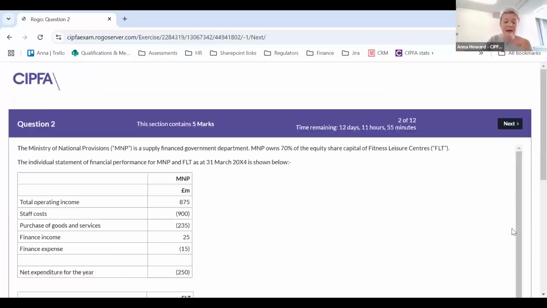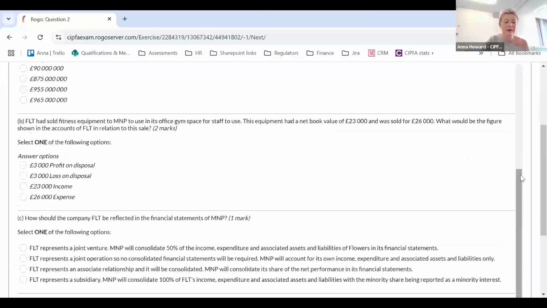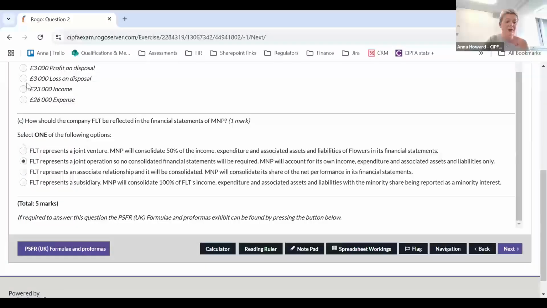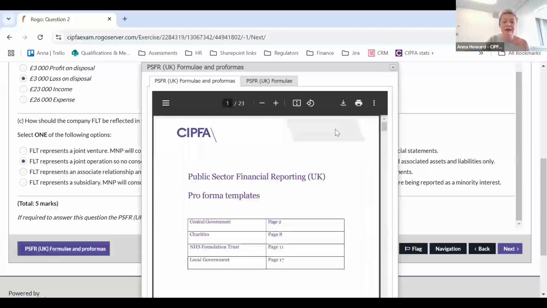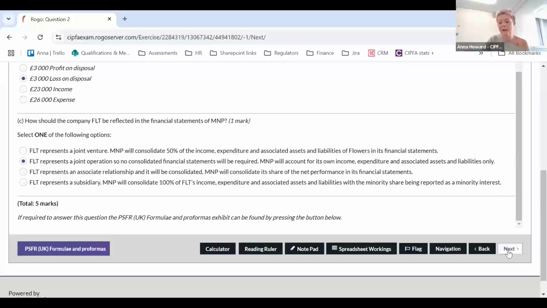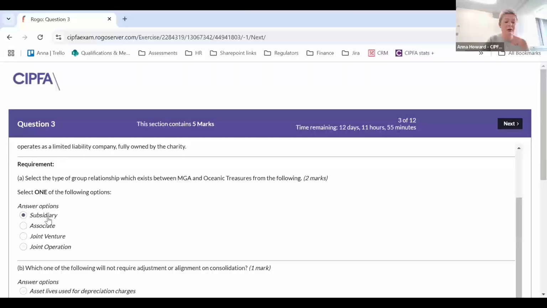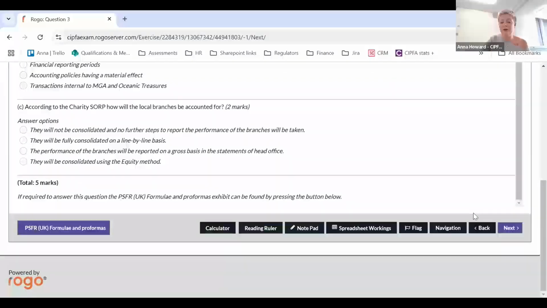So you can see here as I'm going through, I've gone to question 2. Again, it's worth 5 marks. You can see now I'm on question 2 of 12 and how long I've got left. You've got quite a large amount of information on this particular question. Again, it's quite a straightforward select type question. If I click down here, you'll see I've still got my formula sheet and my pro formas that are going with me throughout my paper. And then you would just go through reading and answering these style of questions.